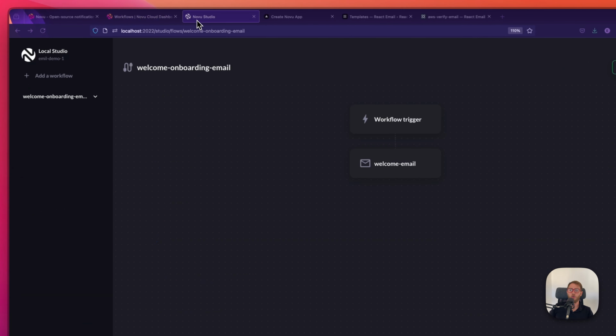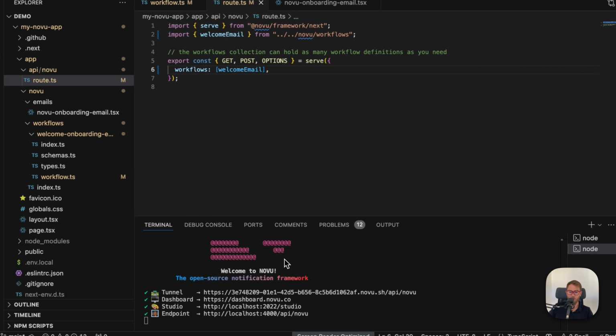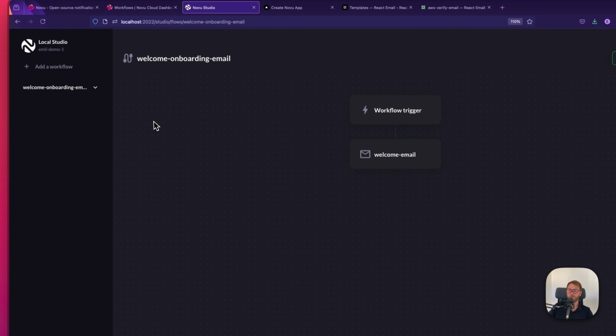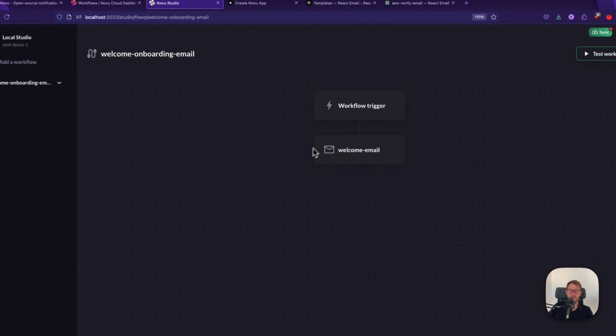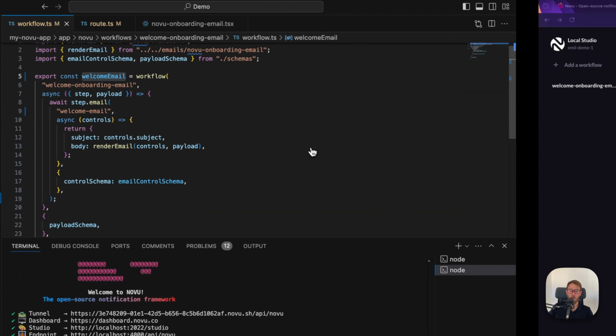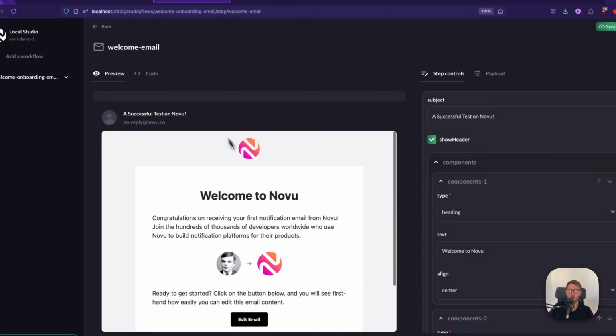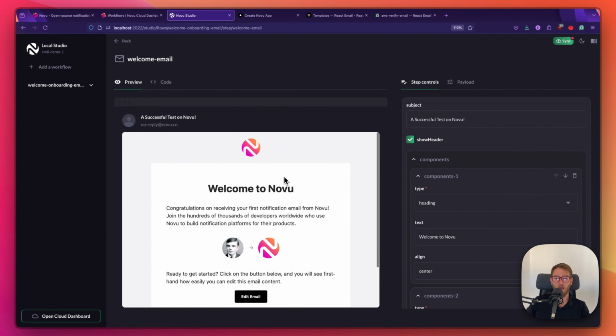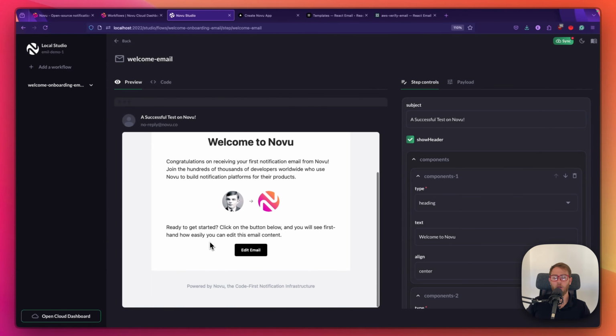Good. So right now I'm going to show you the local studio application that is running. This is the local studio here, and you can see that we have the workflow shown here. This is a visual representation of this workflow. We have the trigger step and we have the welcome email. If you can recall when we went over how the React email looks, this is how it looks.